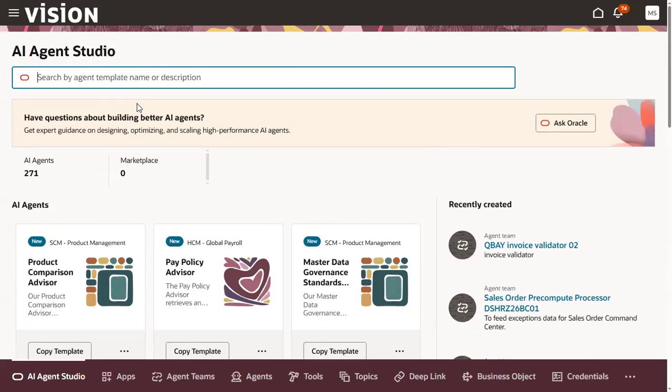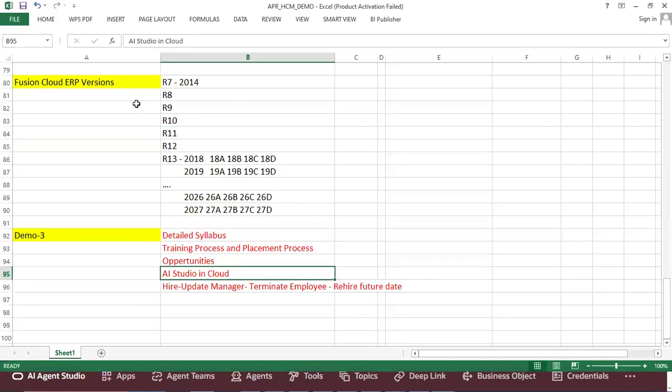Okay. Next, we are going to take another assignment today: how to hire an employee, how to update the manager, how to terminate an employee, and how we can rehire this employee for a future date. This entire cycle we are going to have here.